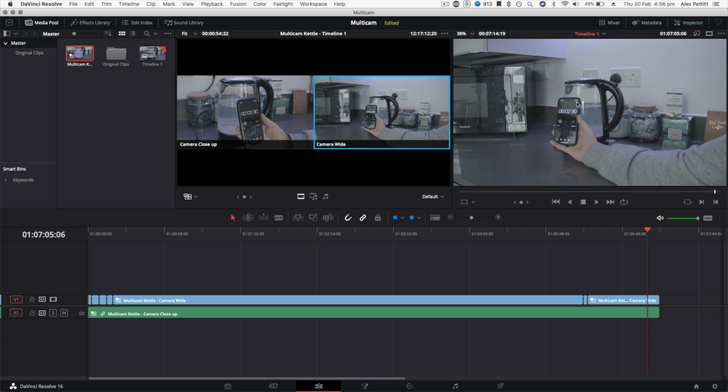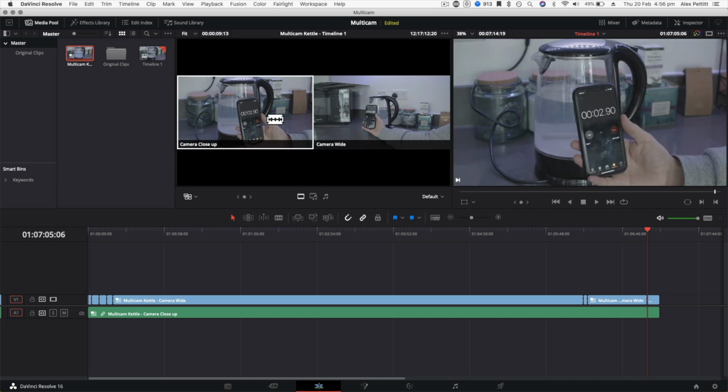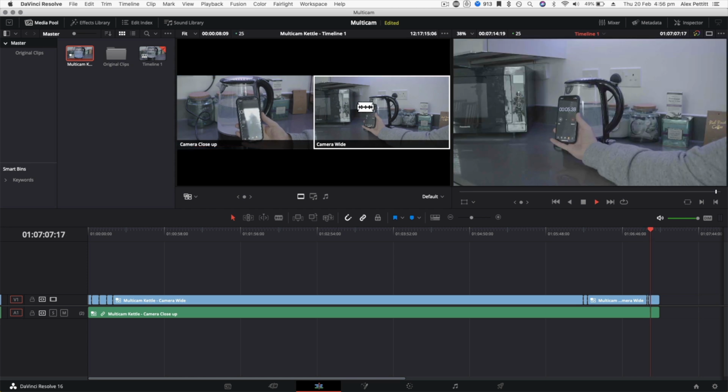There we go, that's nice and clear. So you can see on the wide, we've got 0290. And if we cut to the close-up, you've got exactly the same there as well. So there you have it. That is how I jam an external timecode into my Blackmagic Pocket Cinema cameras for multicam shoots.